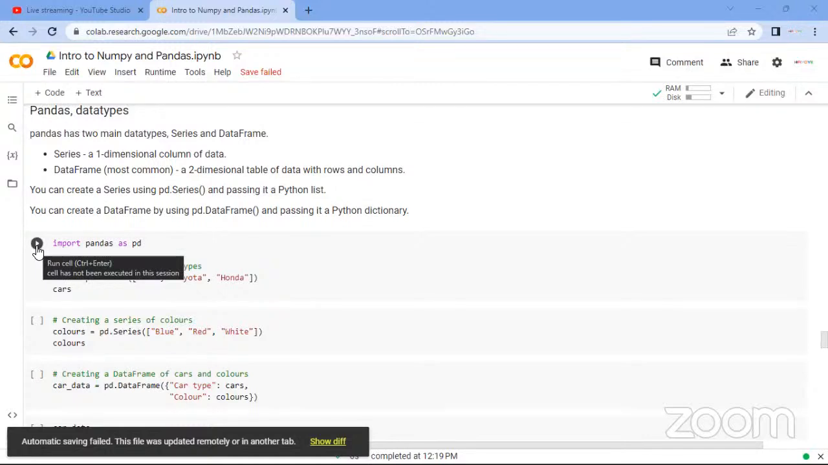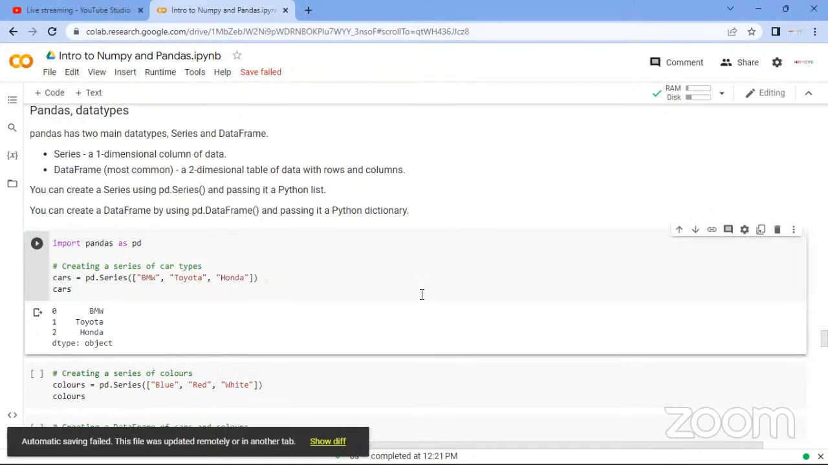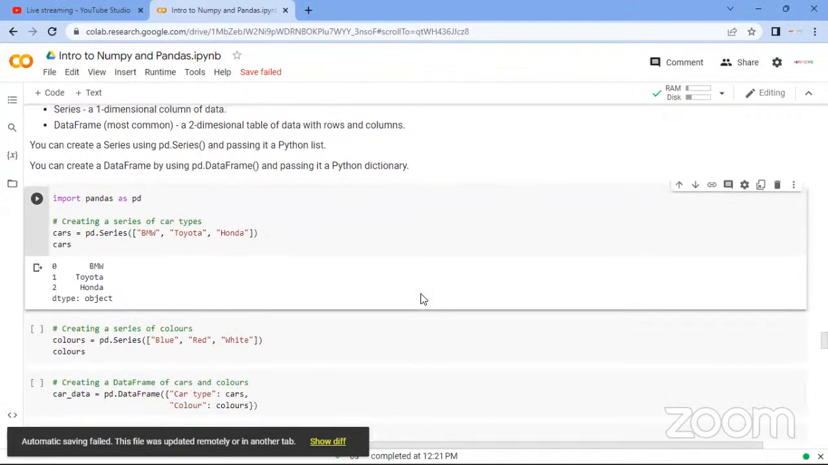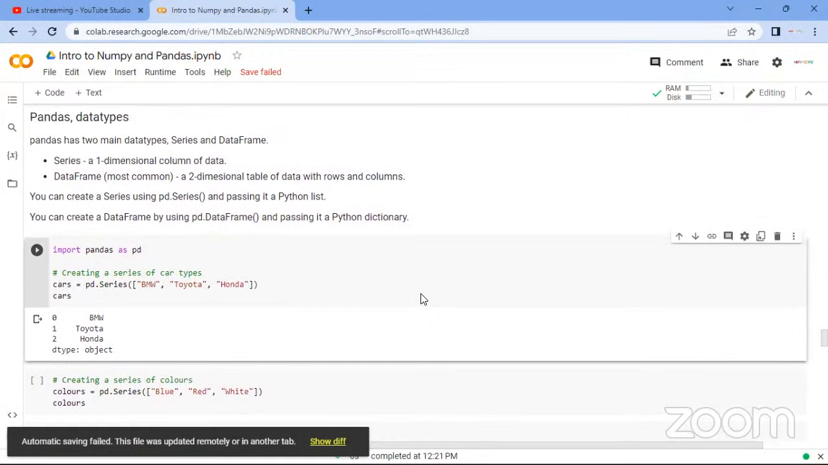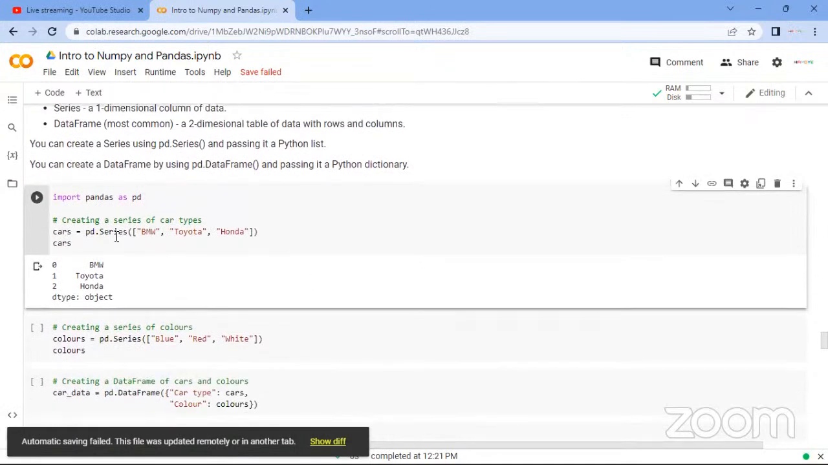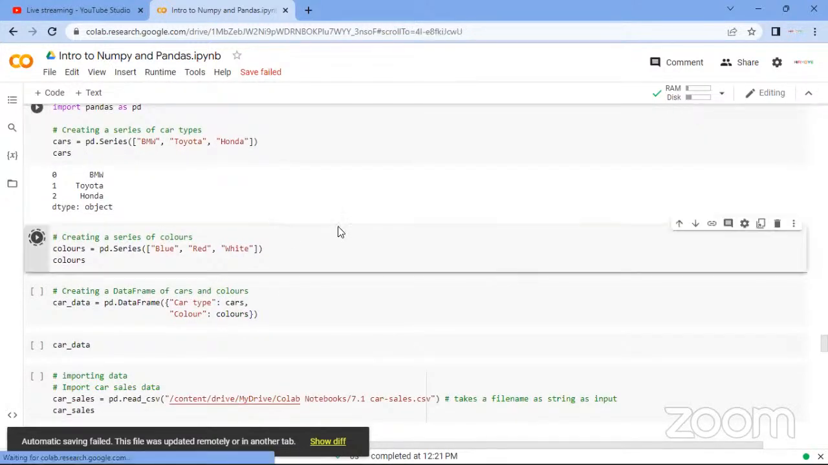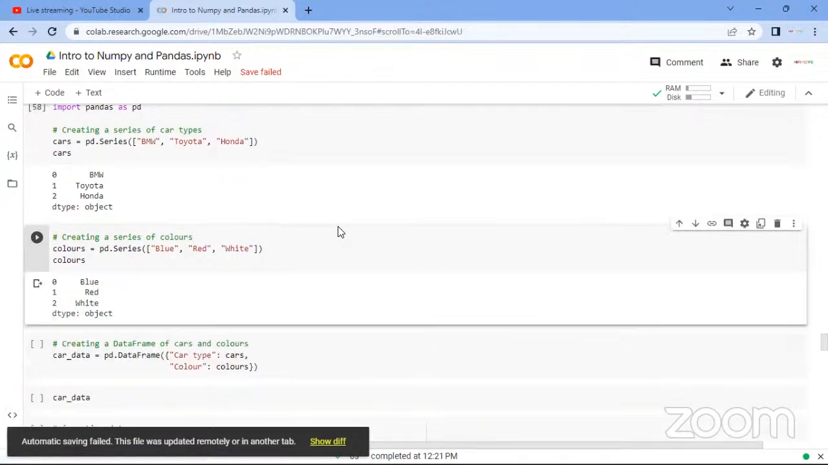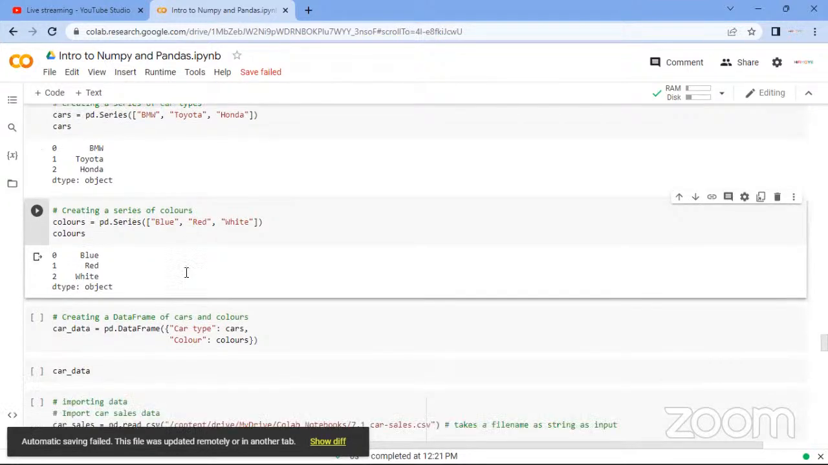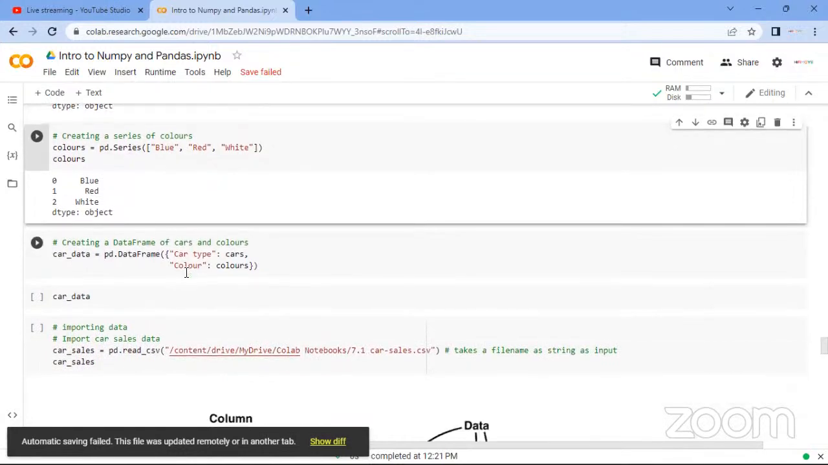I would reply to them. So import pandas as pd, create a pandas series called cars: BMW, Toyota, Honda, and creating a series of colors. Now I'm just creating series of data. And after I'm done with this, I can put them in a data frame. So I created the cars, I created the colors of the cars. Now I want to create a data frame of cars and color.